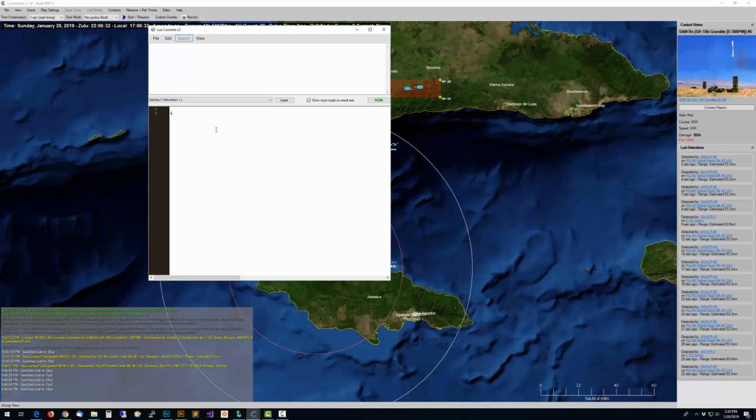So first thing I'm going to say is that I want to have a variable named x, and I'm going to set it equal to 5. If I go over here and click on run, nothing's going to happen. You see this little checkbox says echo input script on result text. This is the result area up here. If I turn this off and then click run again, nothing happened. So I'm not asking it to do anything. I just told it that x is equal to 5, and on its own it said okay.